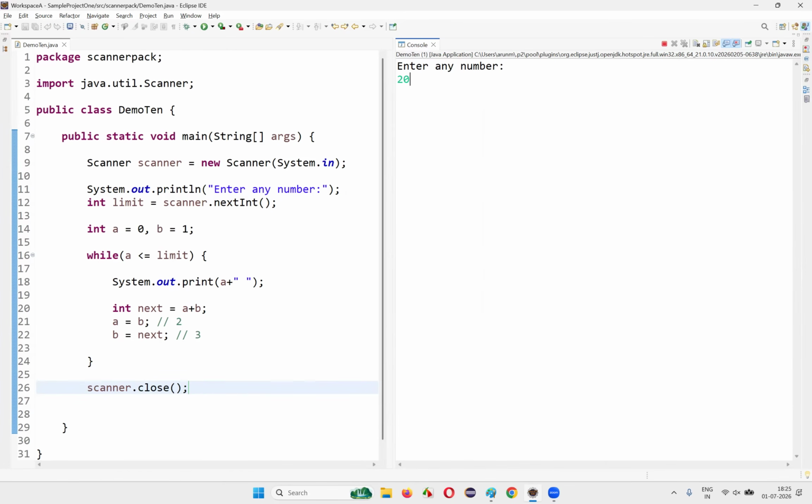Here I'm giving a limit like 20, let's say. The moment I press enter, the Fibonacci series should be printed till 20, not crossing 20, guys. You see, 0, 1, first two numbers, 0 plus 1, 1, 1 plus 1, 2, 2 plus 1, 3, 3 plus 2, 5, 5 plus 3, 8, 8 plus 5, 13, 13 plus 8, 21. 21 is greater than 20, that's why we came out of the while loop. So this is perfectly working.